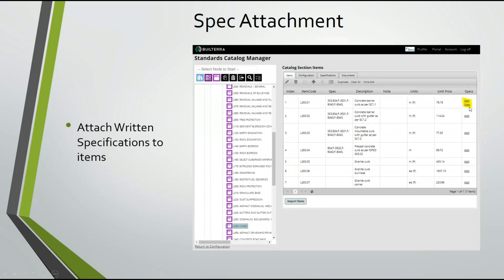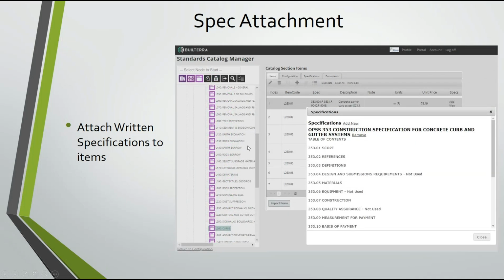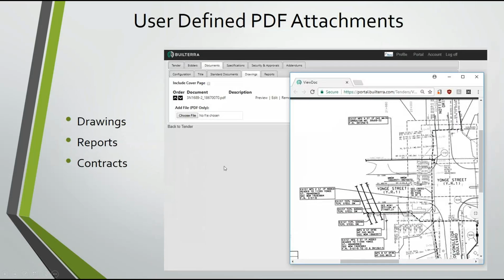So this is where you would add the spec, the written spec, to each item right there. So all centralized, all standardized using the Builterra system. There's a good example of an OPS that was cut and pasted into the spec number for a curb. The user-defined PDF attachments in a tender means that you can attach reports, geotech reports or environmental reports, anything. You can also attach drawings, essentially any PDF that you want the bidder to have for the bidding process.